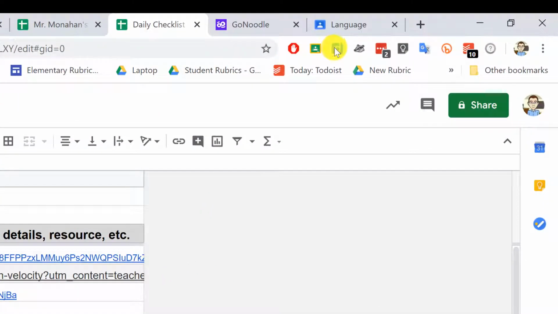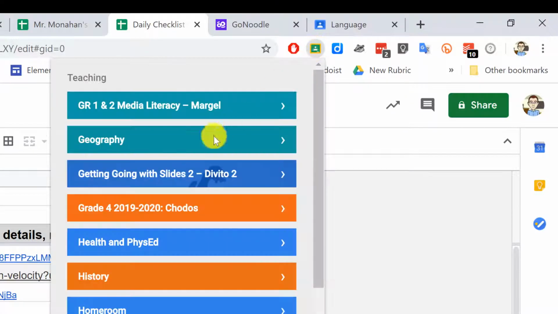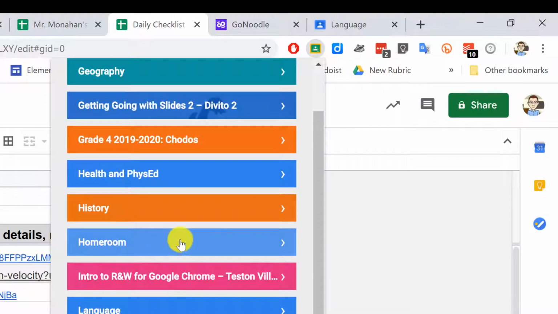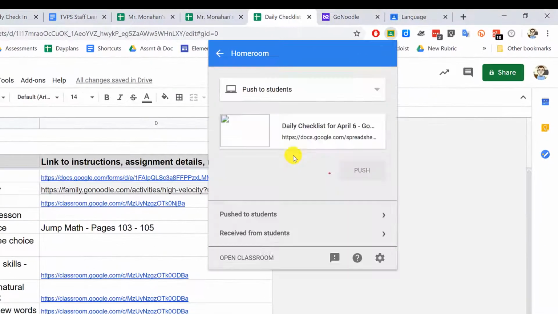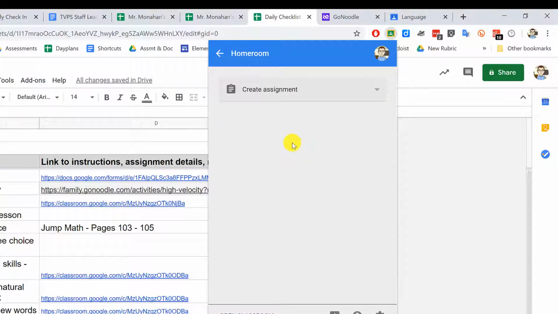So the first way I'll demonstrate this is with the Share to Classroom Chrome extension. And I just go in and pick one of my classrooms and open it up. And then instead of push to students, I turn it into an assignment. And I can use this because it'll create a copy of the spreadsheet for each student. A little slow to load here.